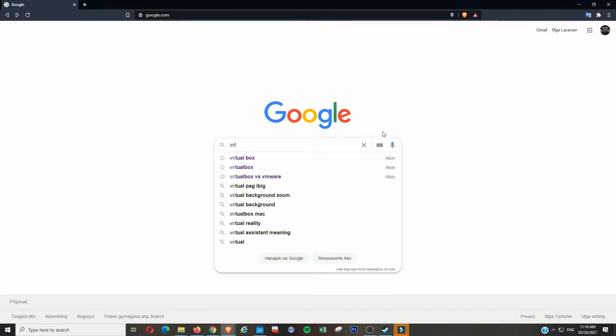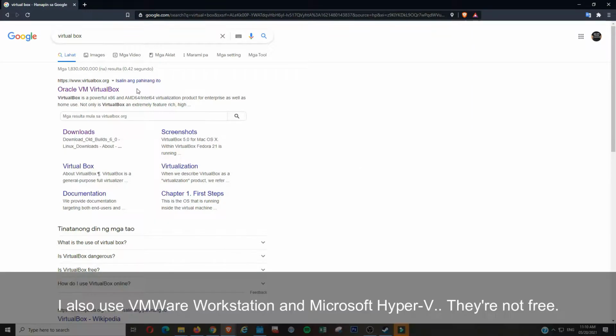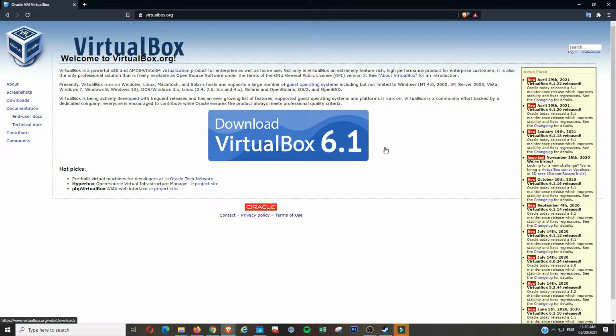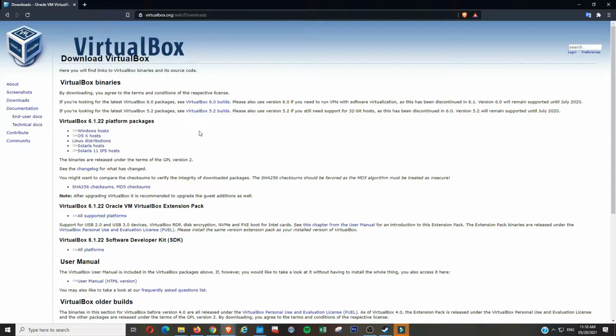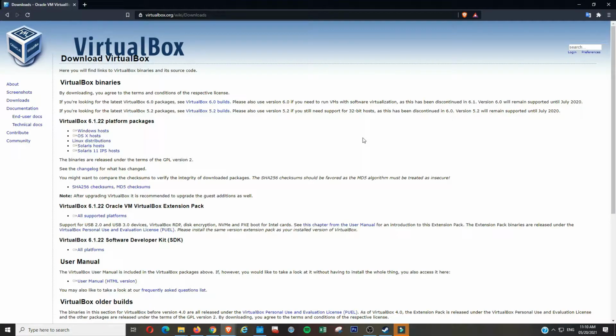Google for VirtualBox or directly go to virtualbox.org. Unlike other popular virtualization products, VirtualBox is feature-rich, high-performance, and most importantly, open source. It's totally free. It is also owned by a dedicated and trusted company, Oracle. Click the download button to download the latest version.